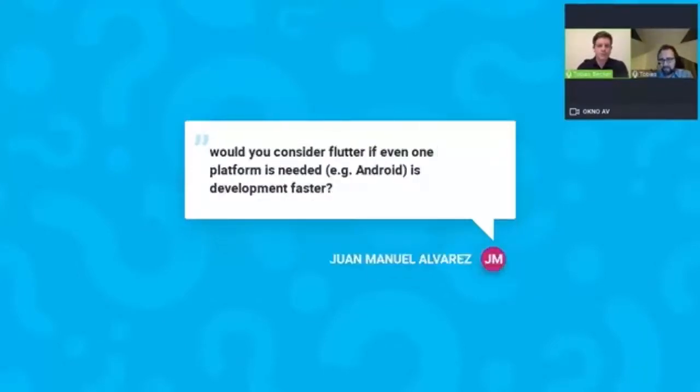Thank you. And next question. Would you consider Flutter even if only one platform, for example, Android, is needed? Would it still be faster?